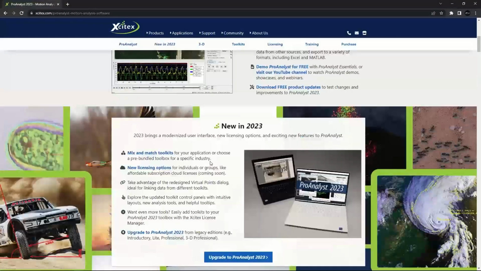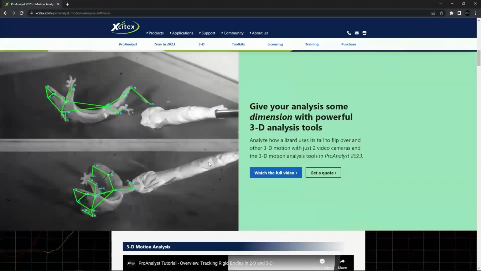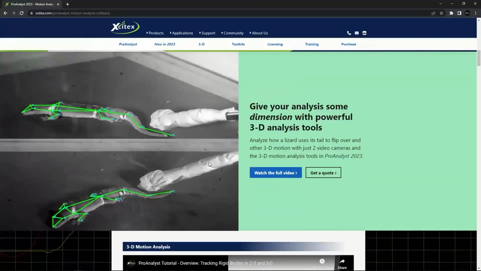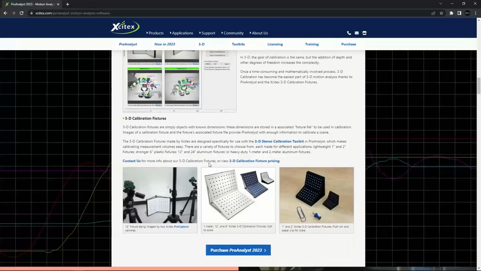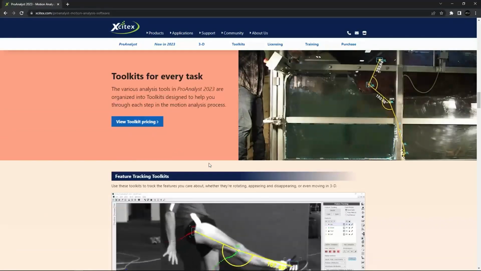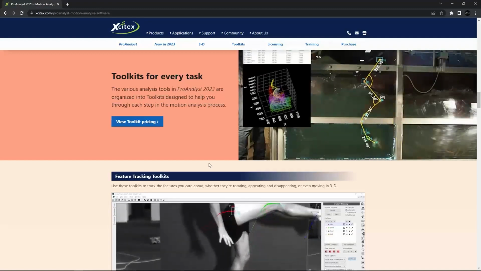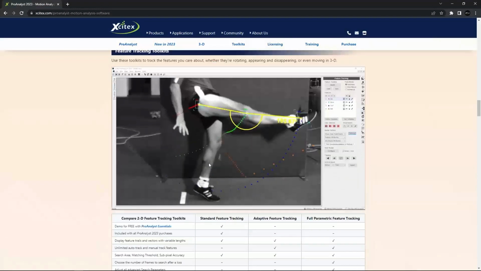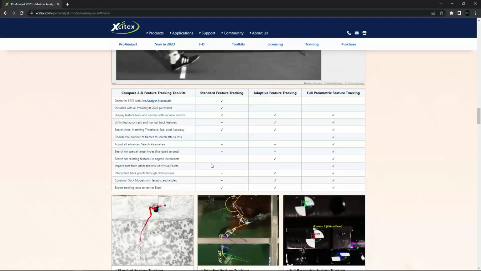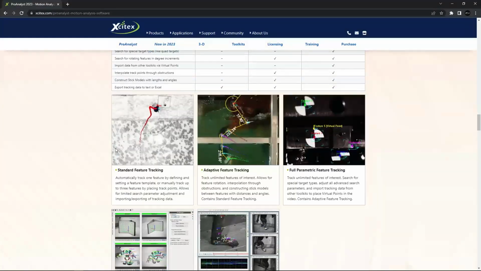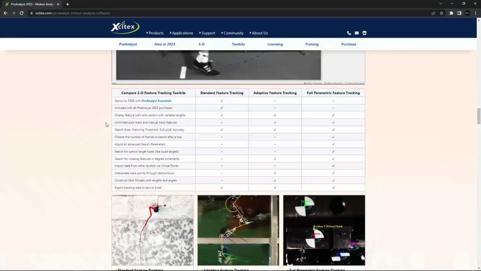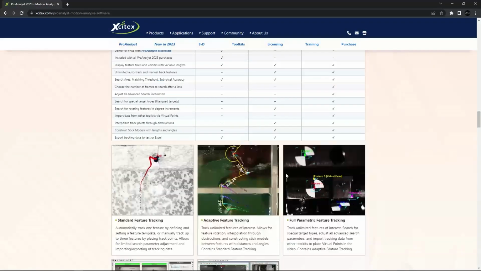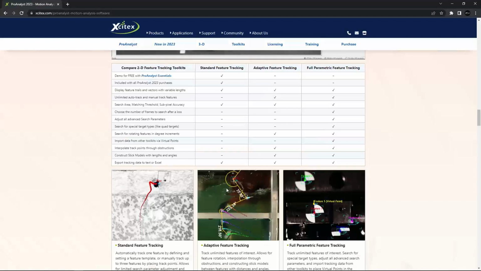So there's an overview. There's what's new in 2023. There's an entire section on 3D analysis in ProAnalyst, which we will talk about next time. And then here is the section on toolkits. So we've sort of laid them out into these different categories, but for feature tracking toolkits, for example, they're all listed here, these the five that Peter mentioned. And here there's a table comparing these three 2D feature tracking toolkits. And so I'm going to be showing some of those and some of the new ones in the software.